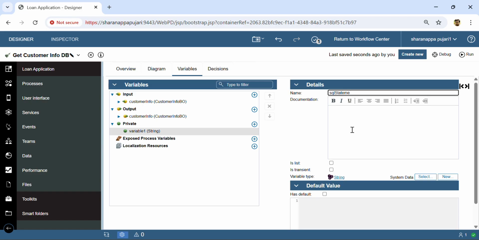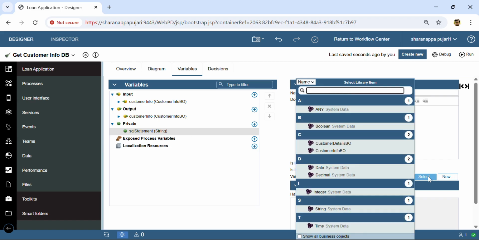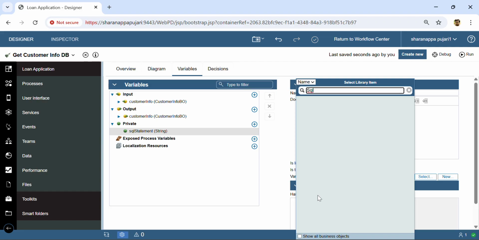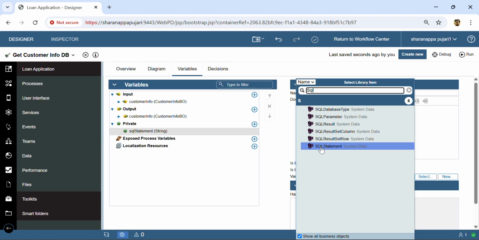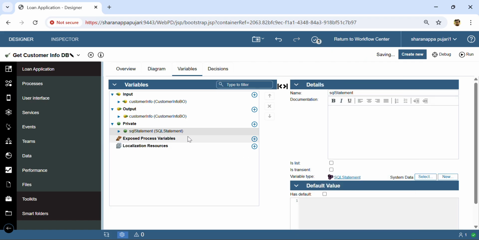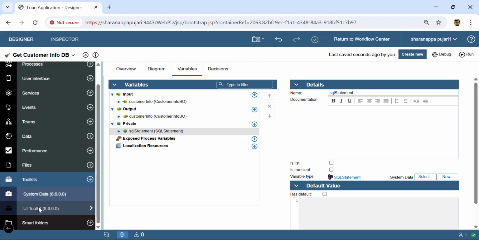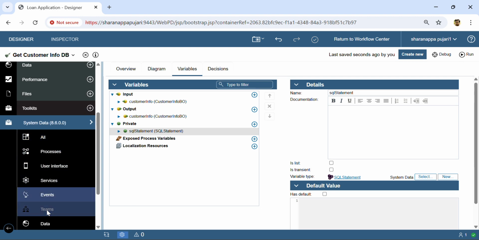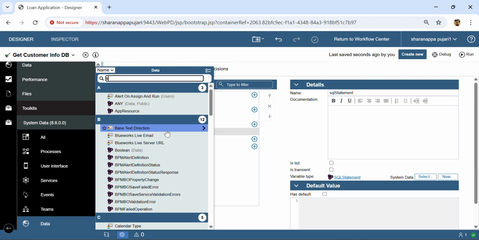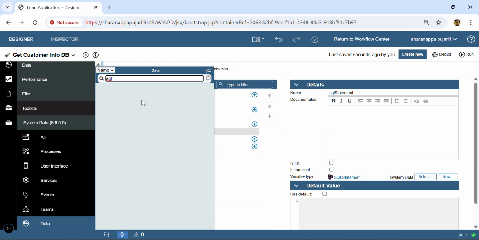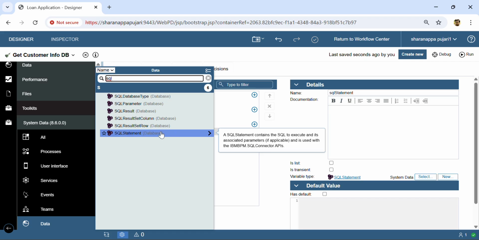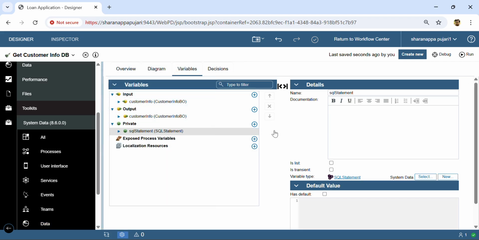I'll take a variable with the SQL statement. For this SQL statement, we have to bind a SQL statement business object. This is actually a business object, by default available under the toolkit called system data. Under system data, if you go to data, the SQL statement variable will be available. So no need to create anything. Same thing, we will be using the variable from the system data toolkit.